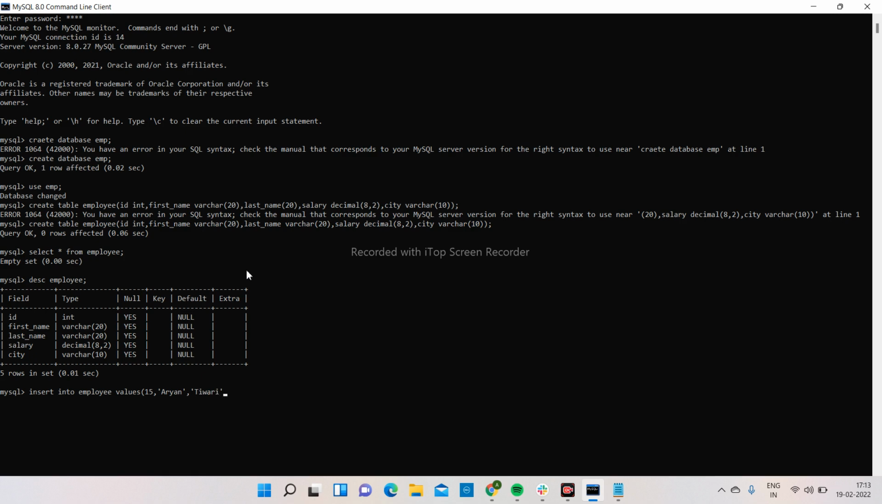Then salary, like 50,000. It is like a float value, and city is like Jaipur. So now if you run this, you can see query okay.